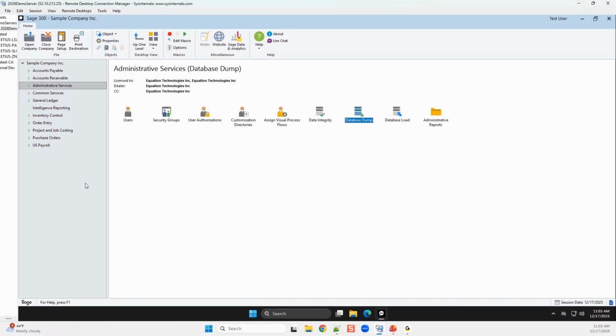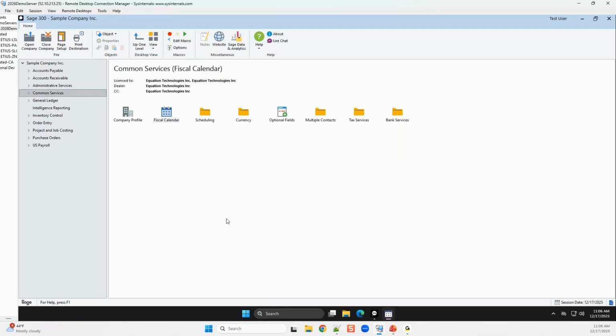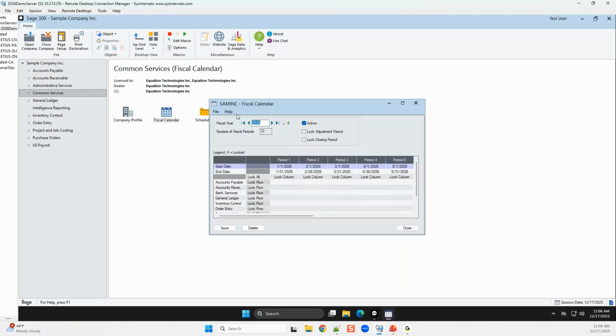The next step is to create a fiscal calendar for the next year. Some of you may already have this put into place. I'm just going to come here to Common Services, Fiscal Calendar, and I can see that I already have 2026 created. Just for the sake of demonstration here, I'm going to delete this, and then I'll show you how to create a new year. So I'm just going to come back here.